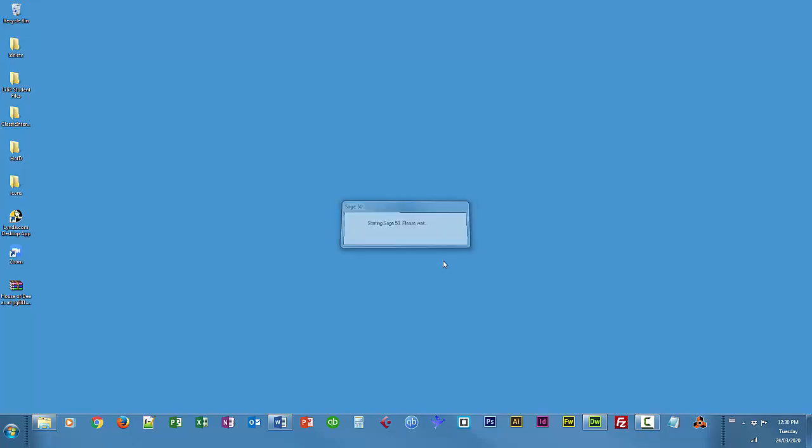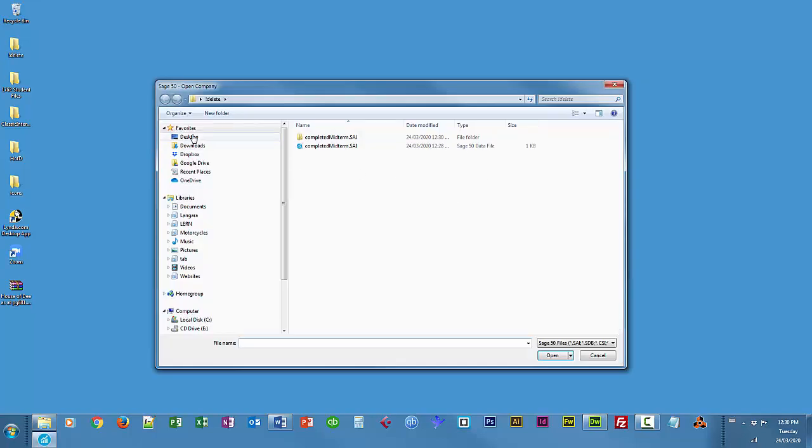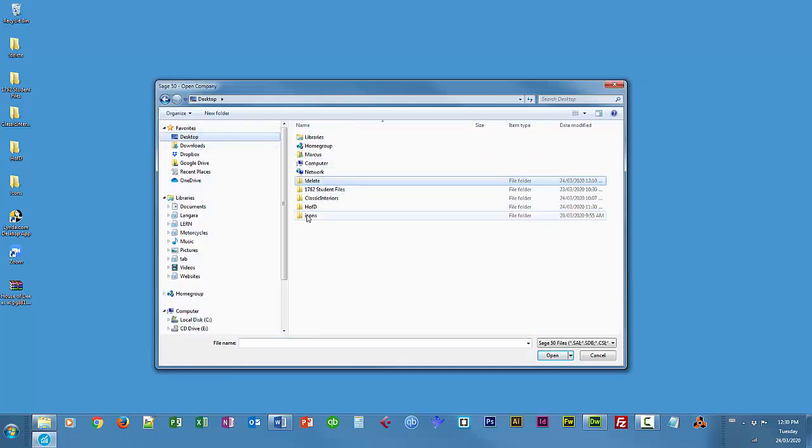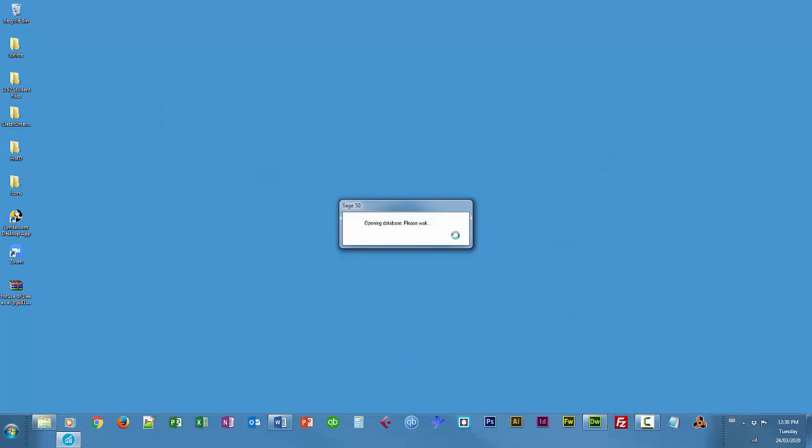And I'm going to open up House of D again. So I'll select an existing company. I've got it stored on my desktop. There it is there, and the SAI file. You could simply navigate to the SAI and double click on that instead of opening it via Sage 50 as well.